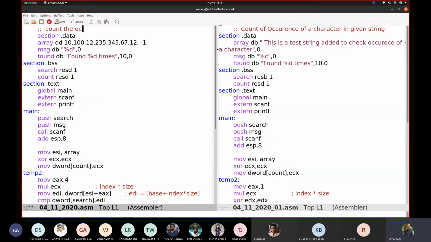Count the occurrence of a number in given array. So this is the code. You can compare now these two. Correct. This is the section. You can check what change we made. We replaced this array by this string. Message was changed to, like Irusha mentioned, %d should be %c.